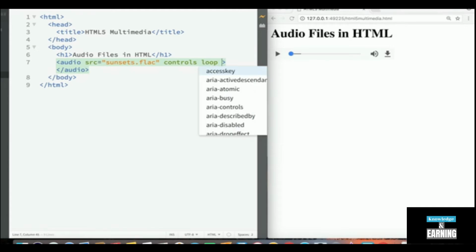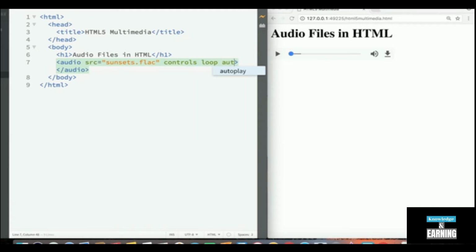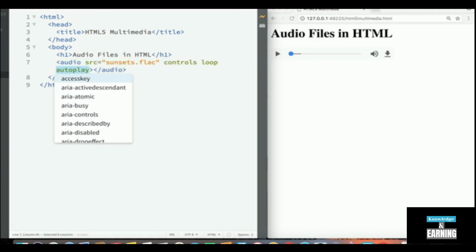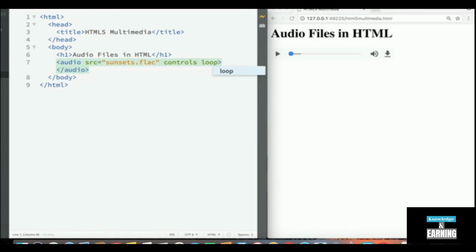And here's a property that you can specify but generally don't want to, and that's autoplay. Most people find it really annoying when as soon as they enter a page, audio starts playing. That's generally not something you want to include unless you're an evil web designer or web developer. In that case, sure, go ahead and include autoplay and be your evil self. So I'm going to save, and now we can play Sunsets.